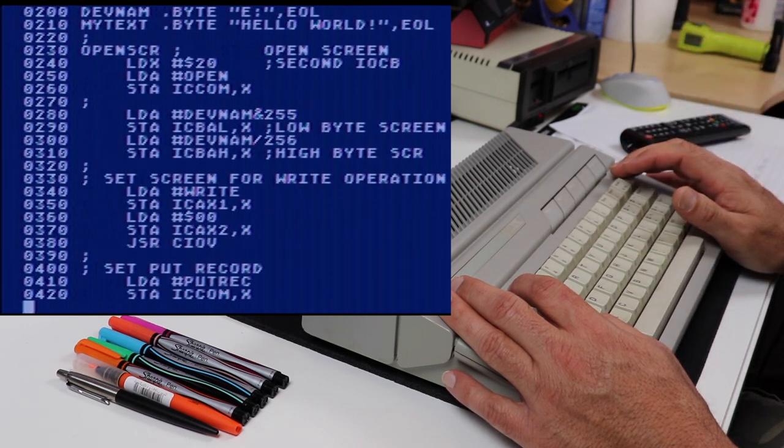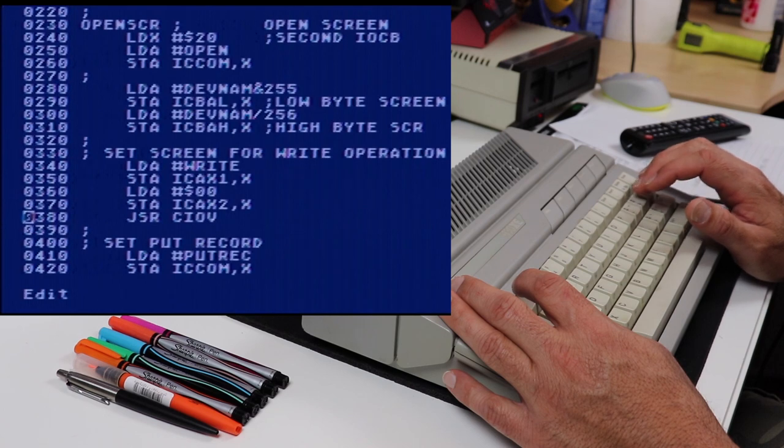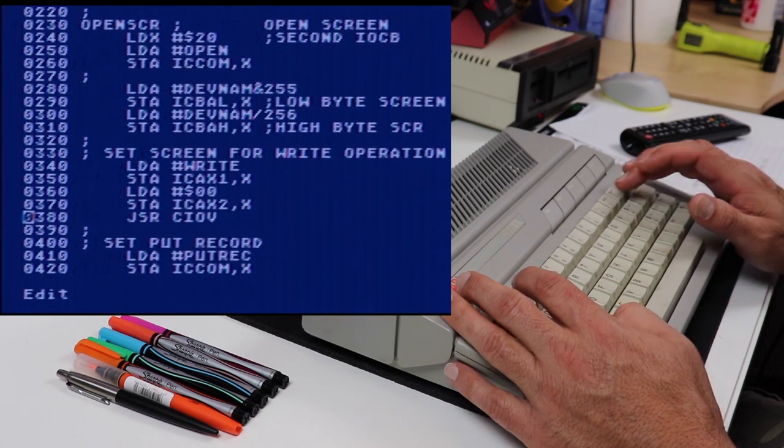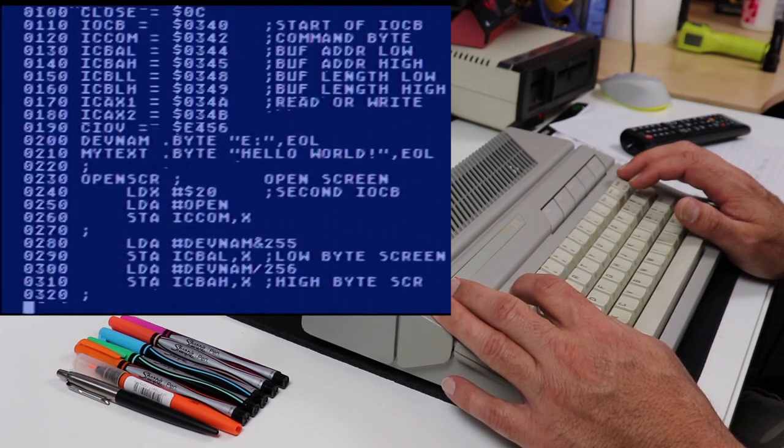Okay, so lines 230 through 380 open the screen. Okay, let's go down and take a look at 400.